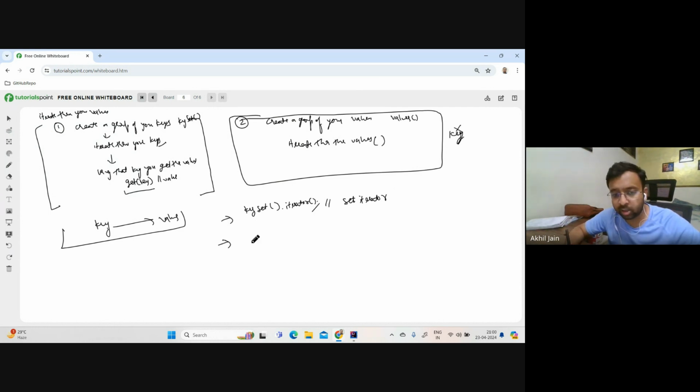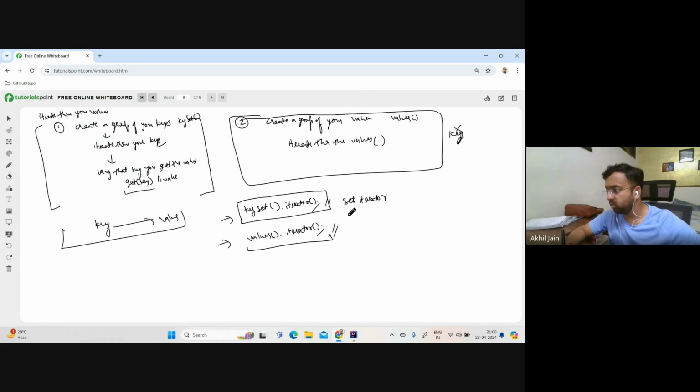If you wanted to iterate through values, again the same approach: values dot iterator. And you can iterate through it. So this is how you can iterate through all these things inside your maps. But if you are accessing through keys, you get access to both the things, key and value. But if you iterate through values only, then you get access to only values, not the keys. This is the important difference between the two.